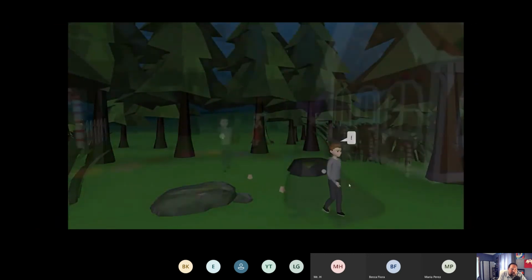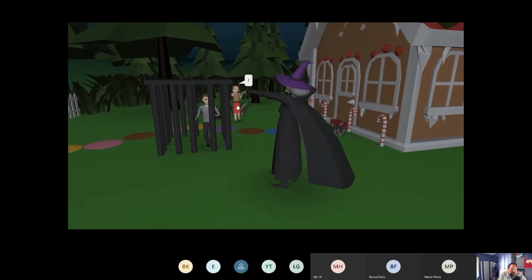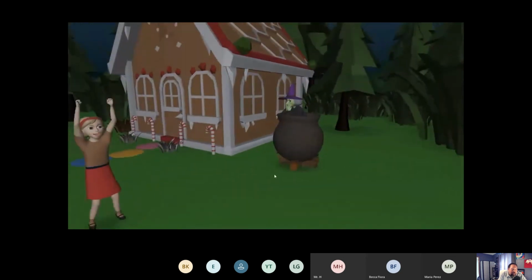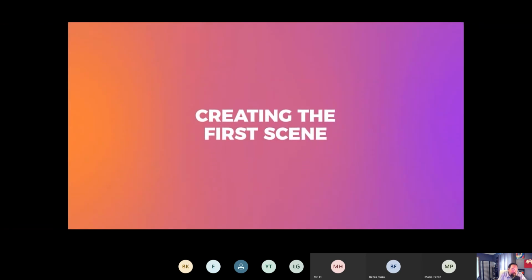So they're actually programming it to where every time you click on things, certain things are interacting. They created this entire story and recreated it with programmable links. So every time you click on something, something else happens. Like there, she just knocked the witch into the thing. So creating the scenes, everything, it's pretty impressive.